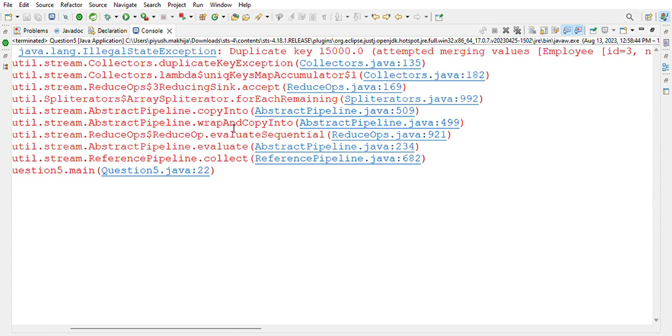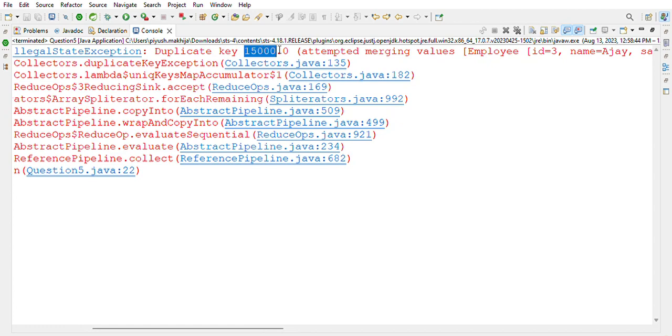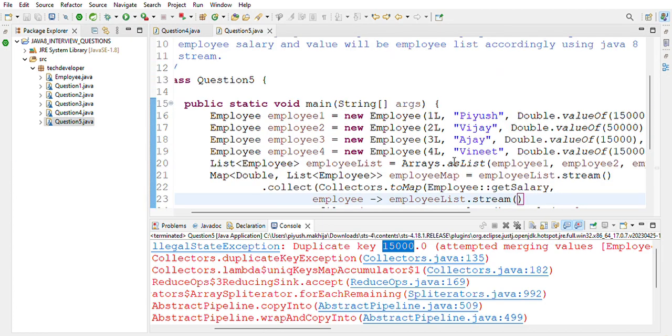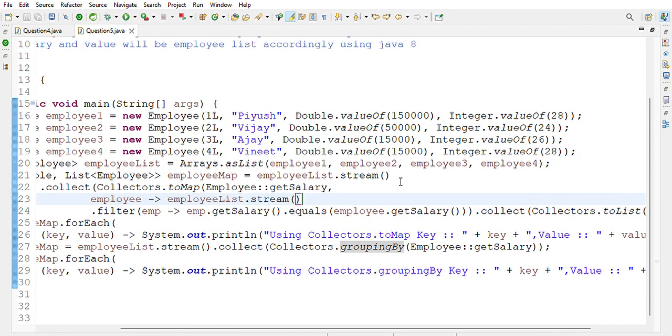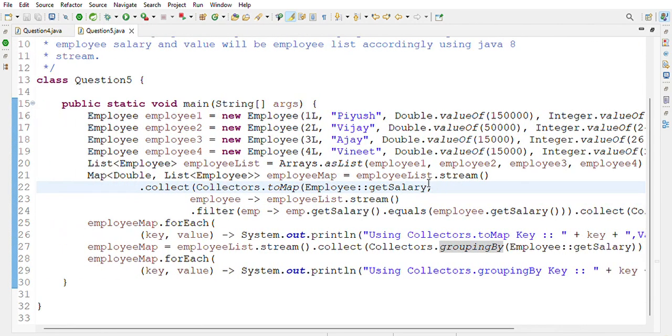So this exception was coming because we had the duplicate key 15,000, right? Which was causing the issue. I already told you in my last video that we will cover this part in our next video. So this is the video in which we will cover how you can resolve the IllegalStateException, or the duplicate key exception, while you are using the stream concept of Collectors.toMap.